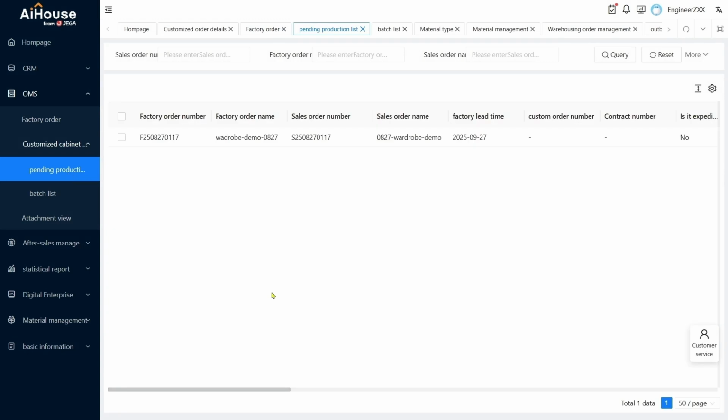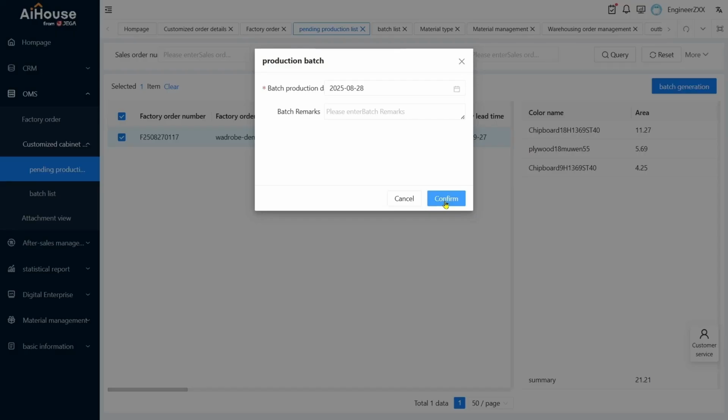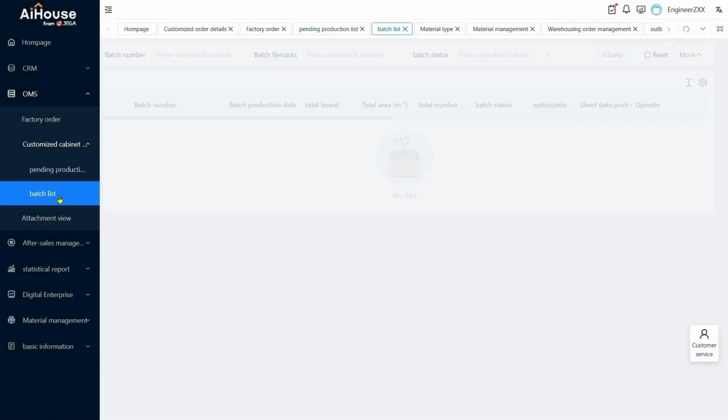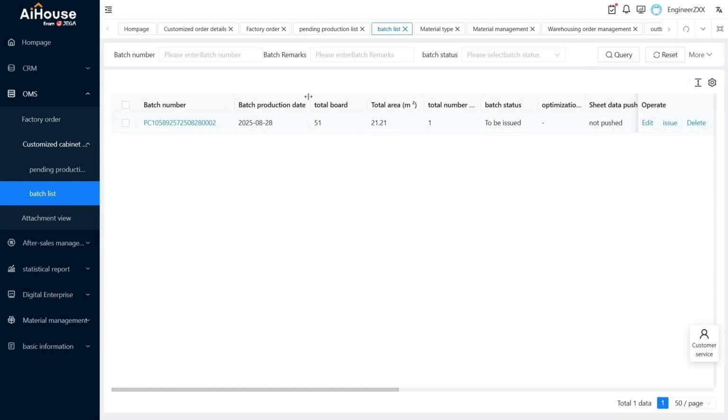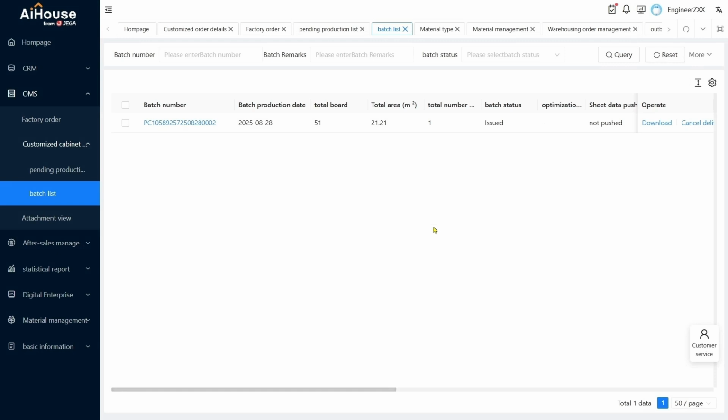Here will show all the orders that need to be produced. You can select multiple orders and then make them a batch to do the nesting at the same time. I just click this batch generation and convert. Then go back to the left side, this batch list. Here will show the batch you just placed. What you need to do is just go to the right side to issue this one. Okay, then the job for the design engineer is done.